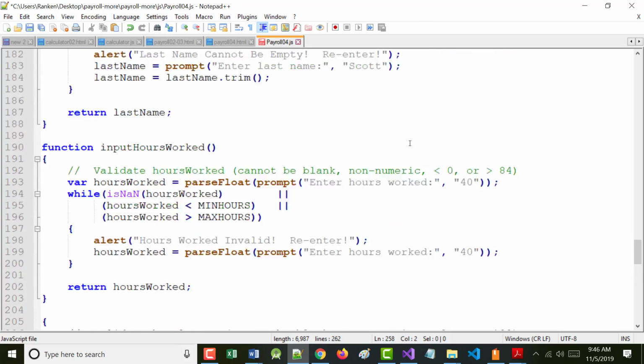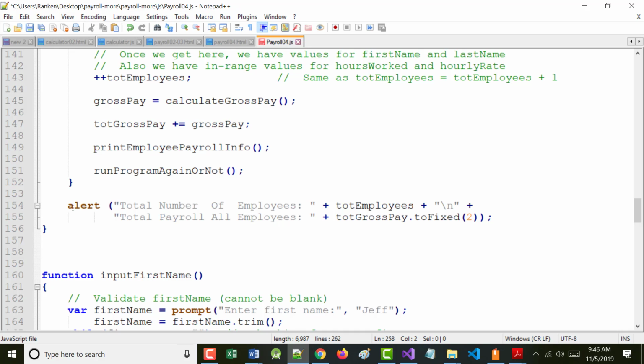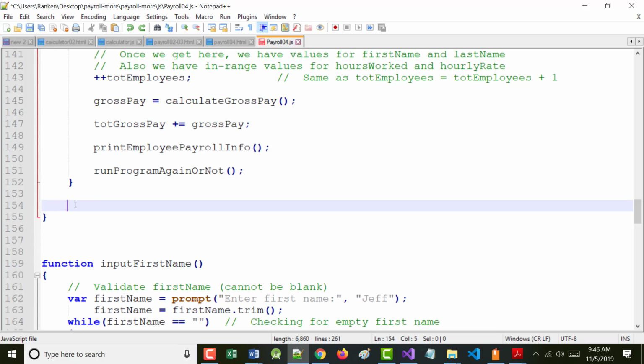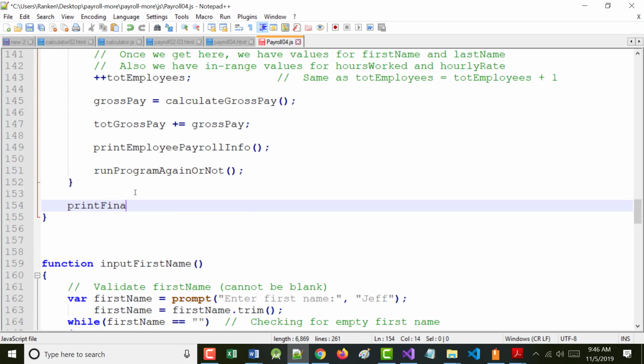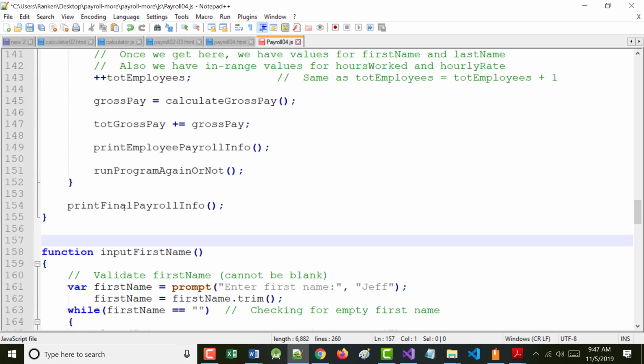Finally, the only thing that's left is what do we do once we fall out of that loop? See this alert? Remember this one we did at the end? Right there? Let's grab that, Control X, and we're going to call this print final payroll info, paren.